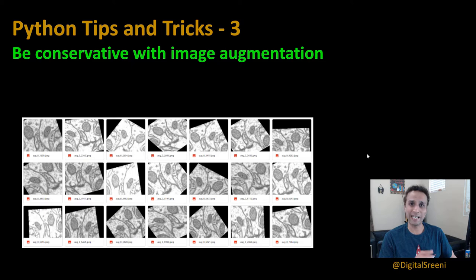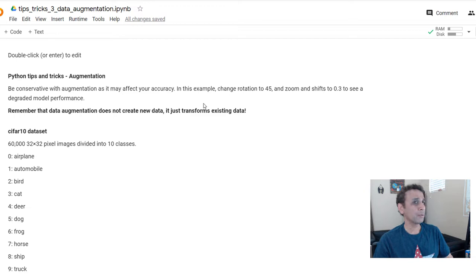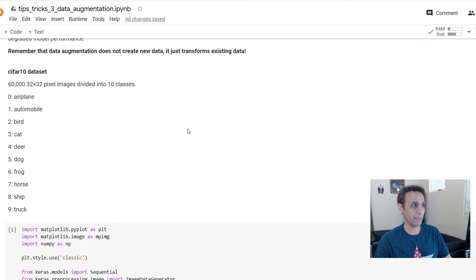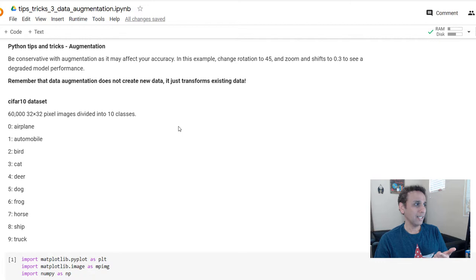So here's the notebook. Again, I'm using the CIFAR-10 dataset. I'm pretty sure most of you are familiar with this. If not, it's basically 60,000 images, 50,000 for training and 10,000 for testing, or validation, if you want to call that. Each image is a 32 by 32 pixel image, and there are 10 classes in here. Okay, and these are the classes.